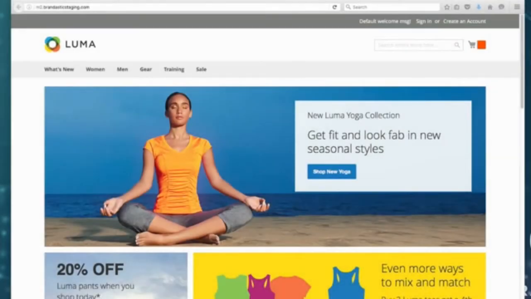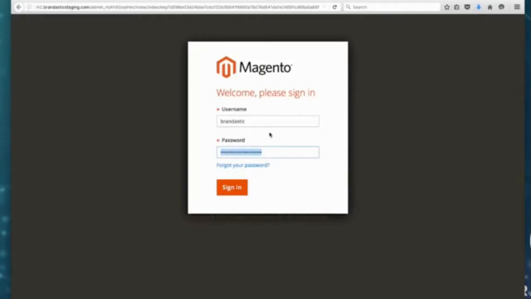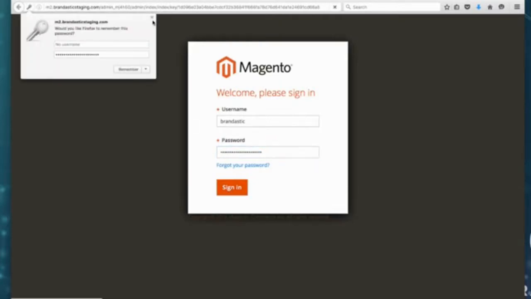Today we're going to be overviewing the Magento 2 administration panel. From here you'll see the front end of your store, the default theme. So now we're going to switch from the front end of the store to the administration panel. You'll be greeted with your login screen, provided you have the proper credentials.